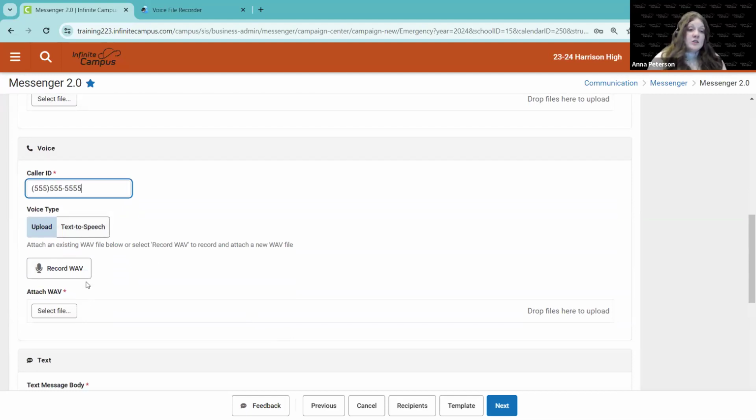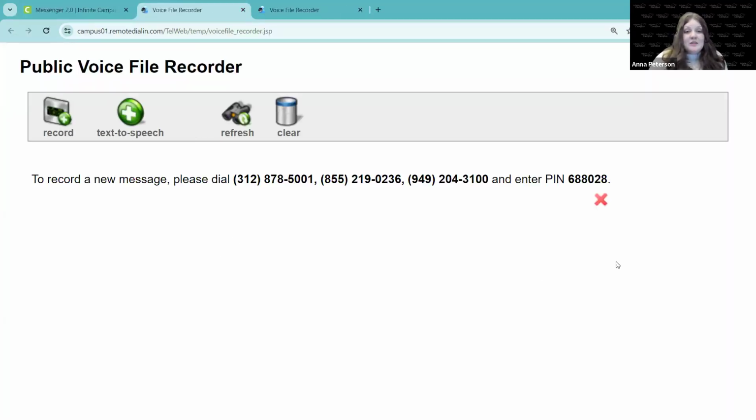But I do want to show you again what that workflow looks like to record your message. If you have a different recorder that will record an audio file in the form of a WAV file type, you can do that and upload it just by clicking select file here. But we do have a built-in recorder that you can use, just like we saw previously in the presentation. If you click record WAV, it's going to open that same window or tab for you.